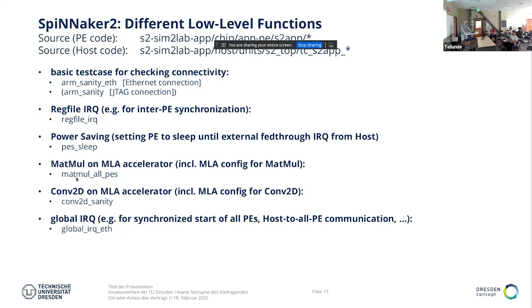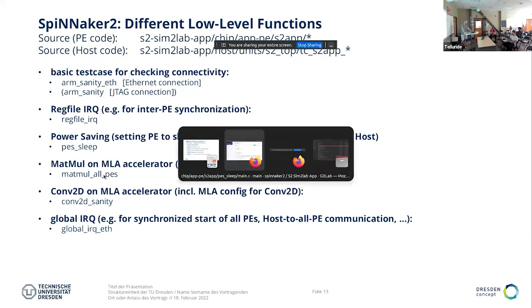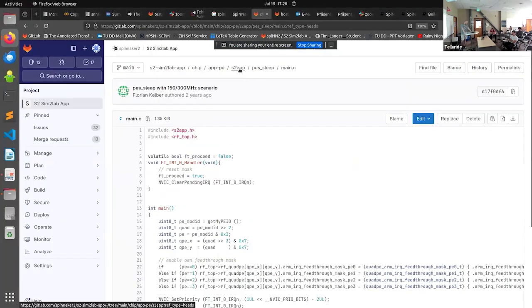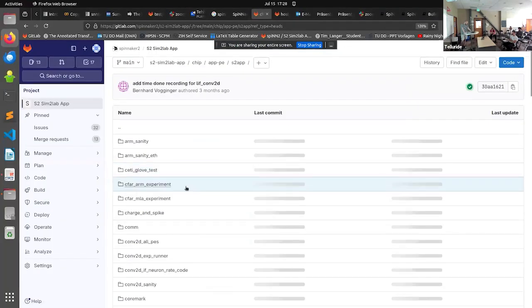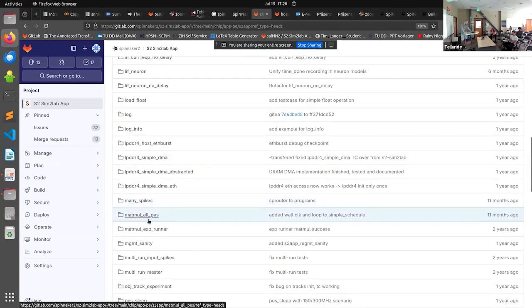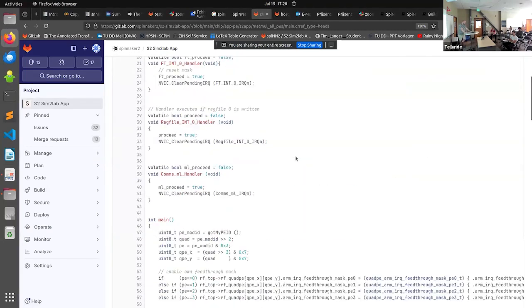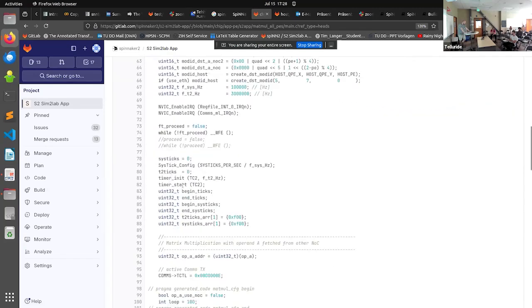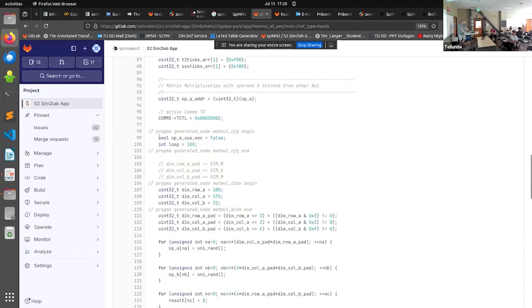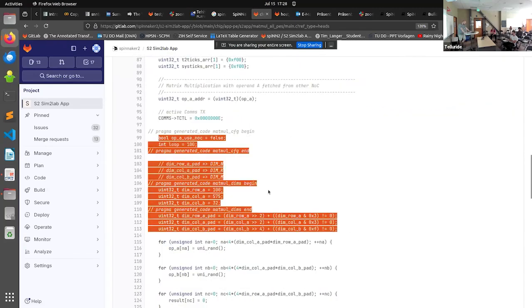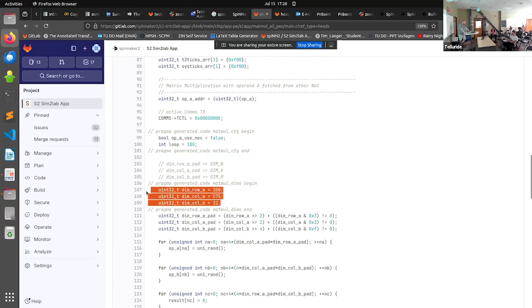And one test case where you could see how to operate this, how to configure the processor, is this test case matmul all PEs here. We can take a quick look here. This is how it looks. Now it gets a bit more complicated because you have all the configuration here for the machine learning accelerator, where you specify the dimensions of your matrix.